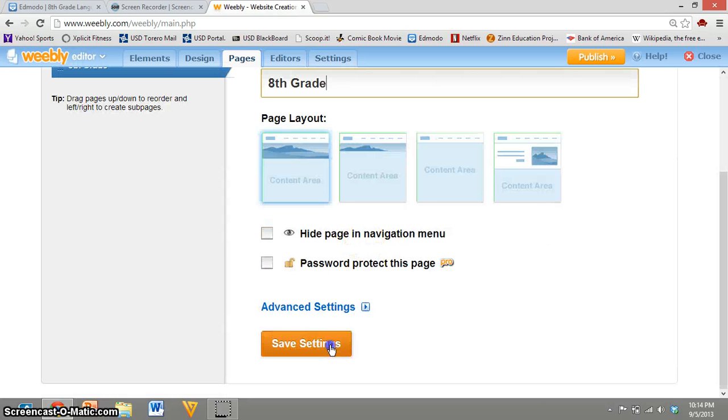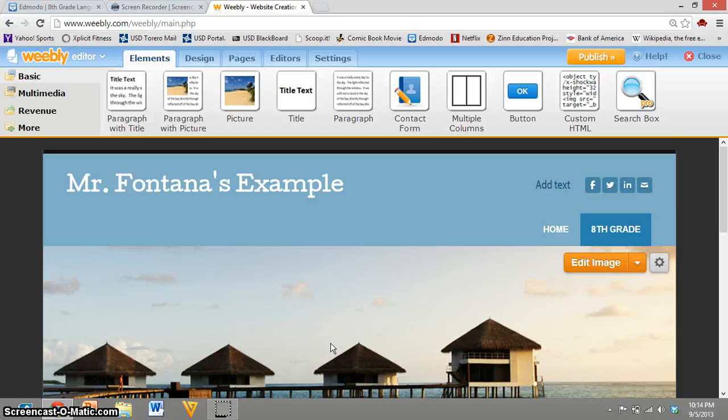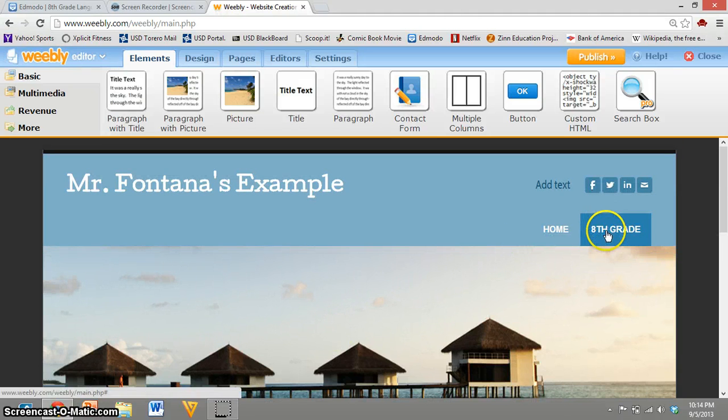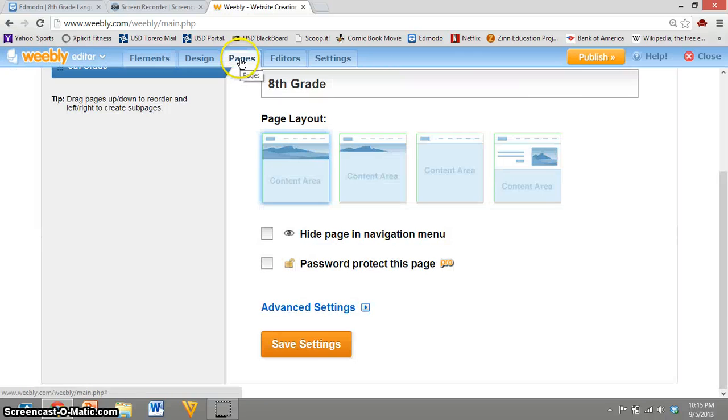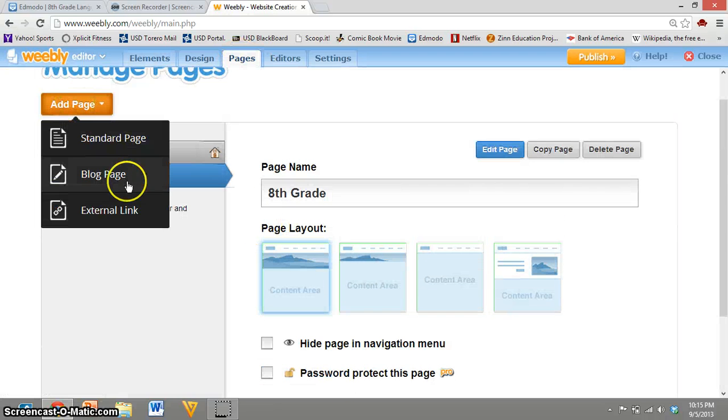So you want to save the setting here. So it's going to show up over here, 8th grade. Each design is going to have a different area of where it's going to be. So since you know that we have to do a little bit more, we're going to add a page. This is for your blog page.